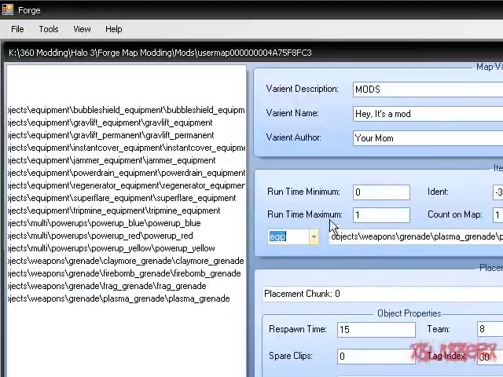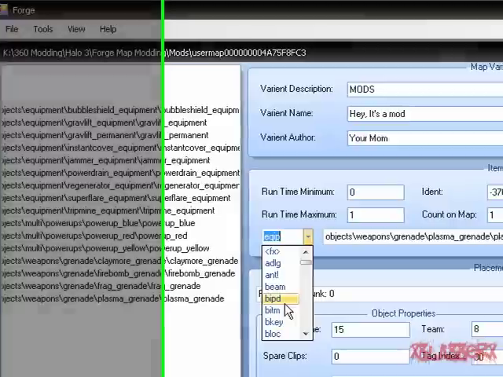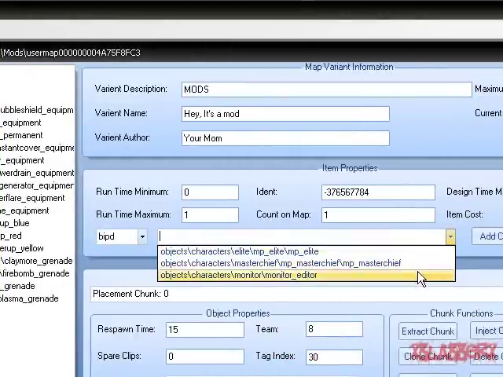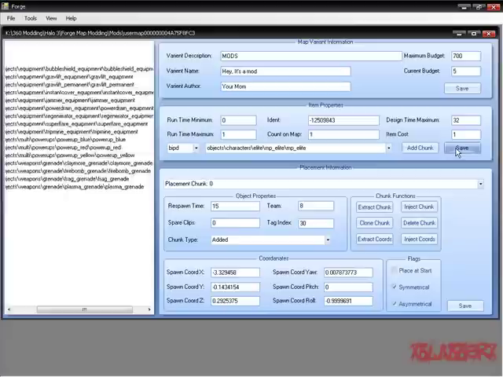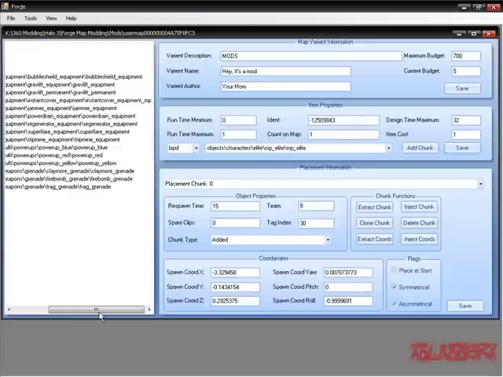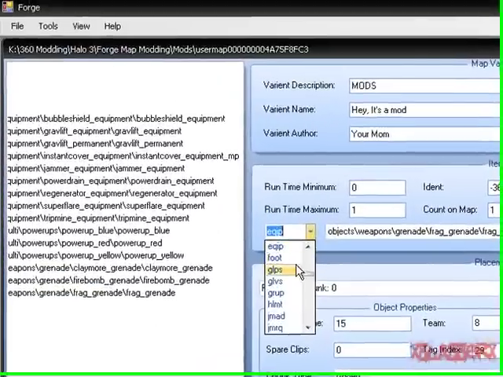So just go over to this tab over here, the left. It's a little drop-down box. And then drop down, and if you're looking for clones and stuff, they're going to be in the BIPD tab. So go in there, and then you can choose either Elite, Master Chief, or the Monitor. I'm going to do Elite, and then save it, and it should close that. And then just do it again for the rest of them. So I just swap that out. So I'm going to swap out our frag that we did.